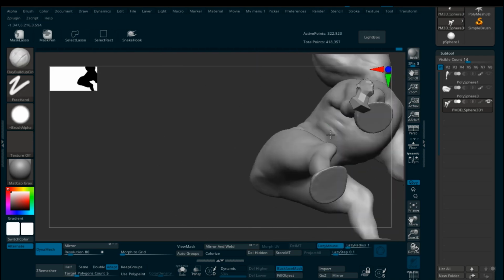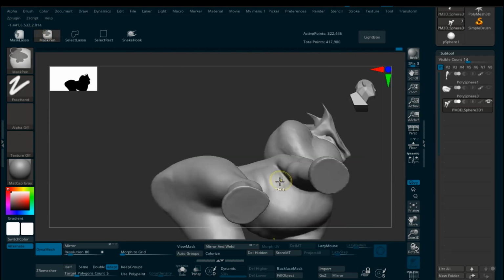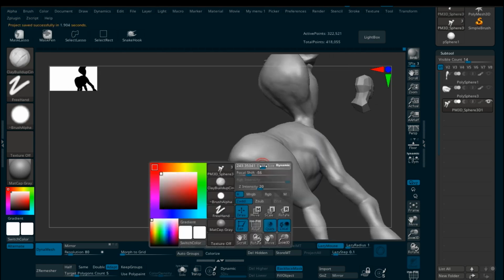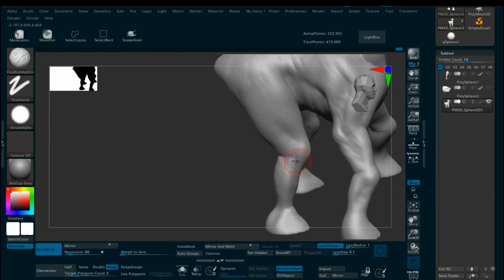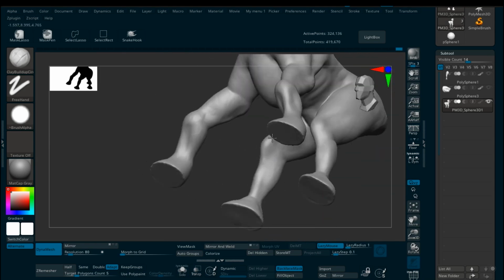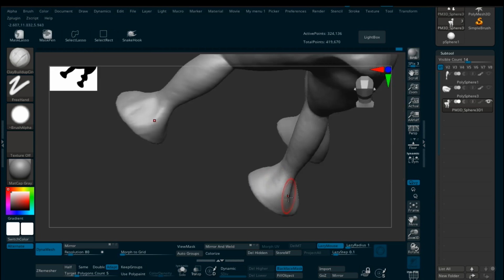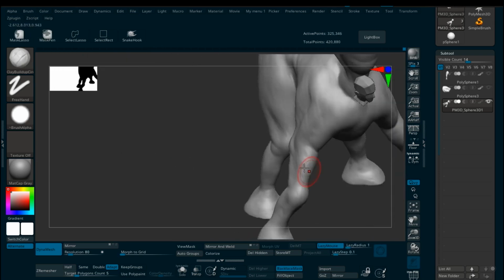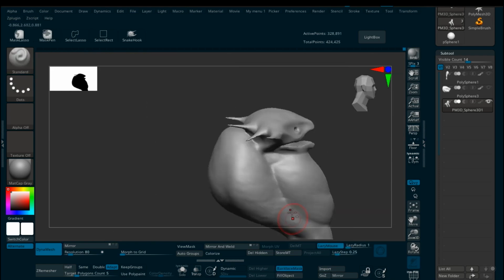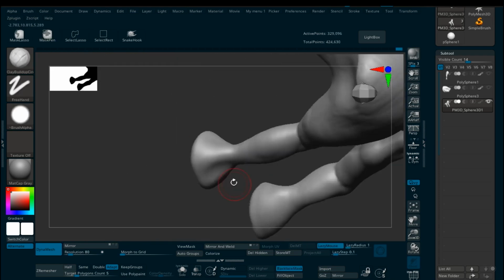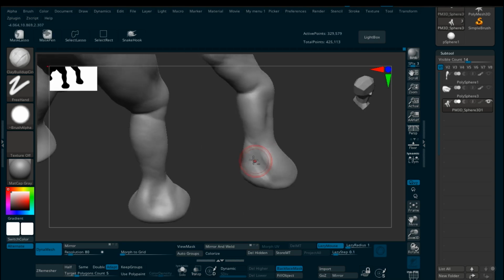I'm refining the model a little, but we are still in the blocking step. We have three steps: blocking, refining, and detailing steps. I'm still in blocking step. My creature has hooves and I need to work on some areas that are related to the hooves.